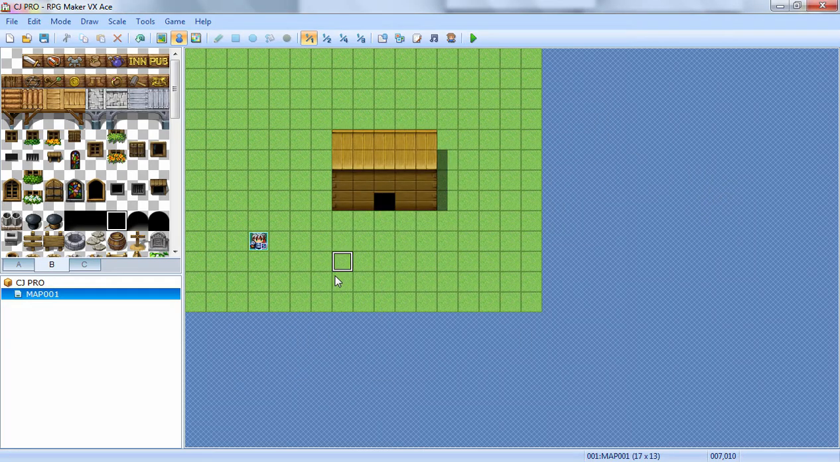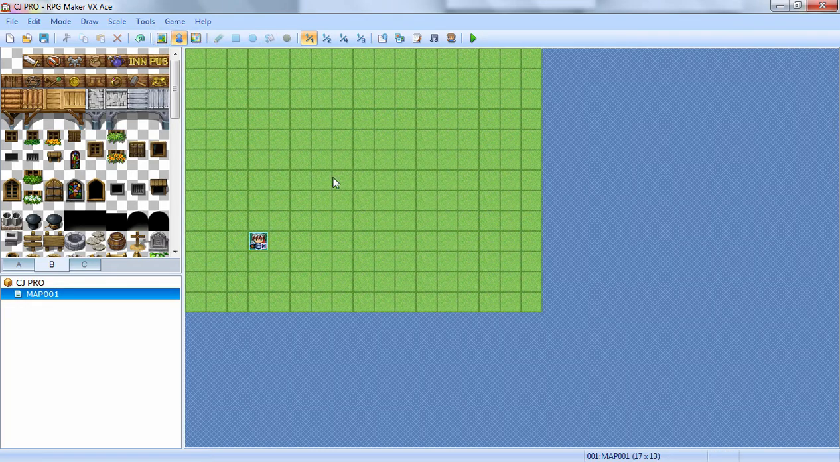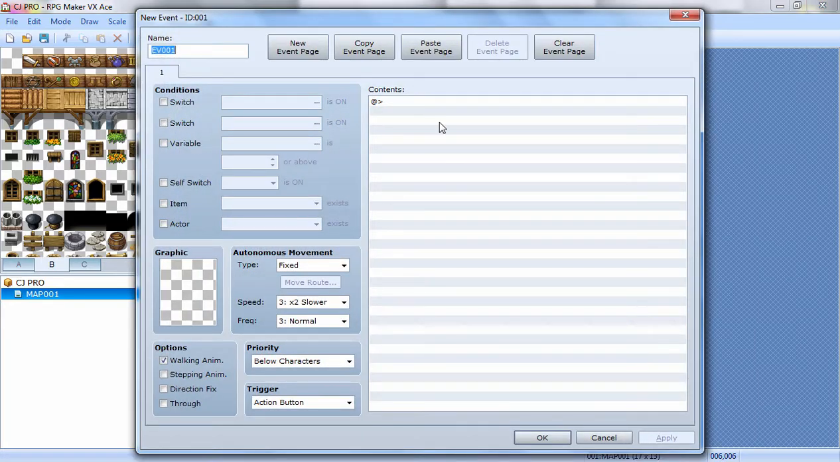And then variables. They're all kind of connected. Variables, they're kind of confusing even for me. But they're basically the same thing as switches.